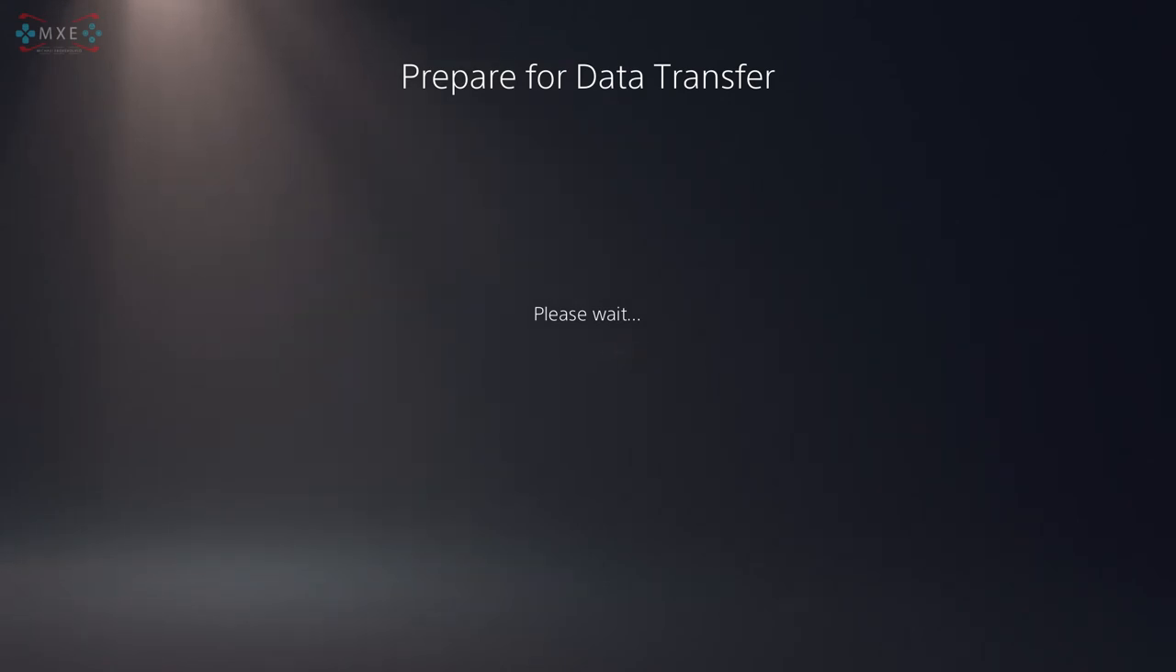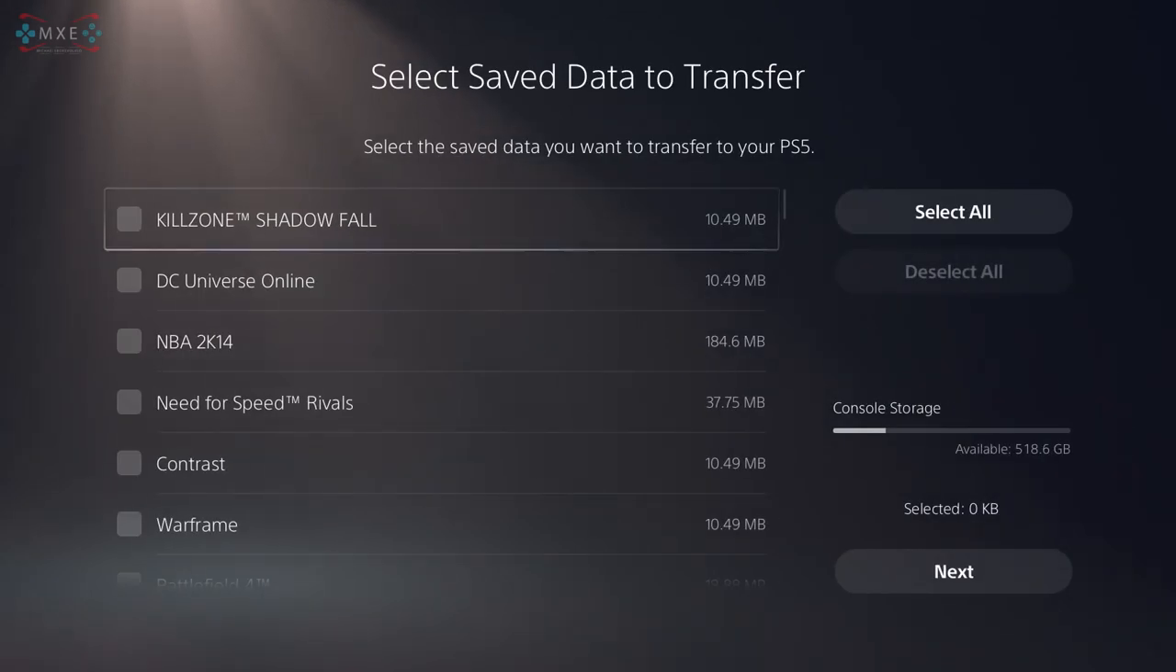On the PlayStation 4, the screen says transfer data to another console. Preparing for transfer. Do not turn off your PS4 or disconnect any cables after preparation is complete. The PS4 will automatically restart. All right, so let's go back to the PS5. Cool, looks like we got some progress.